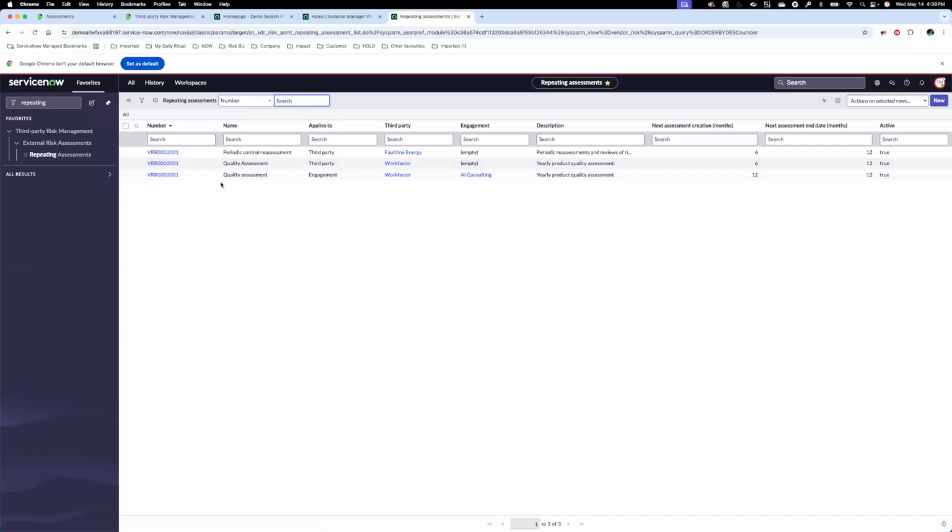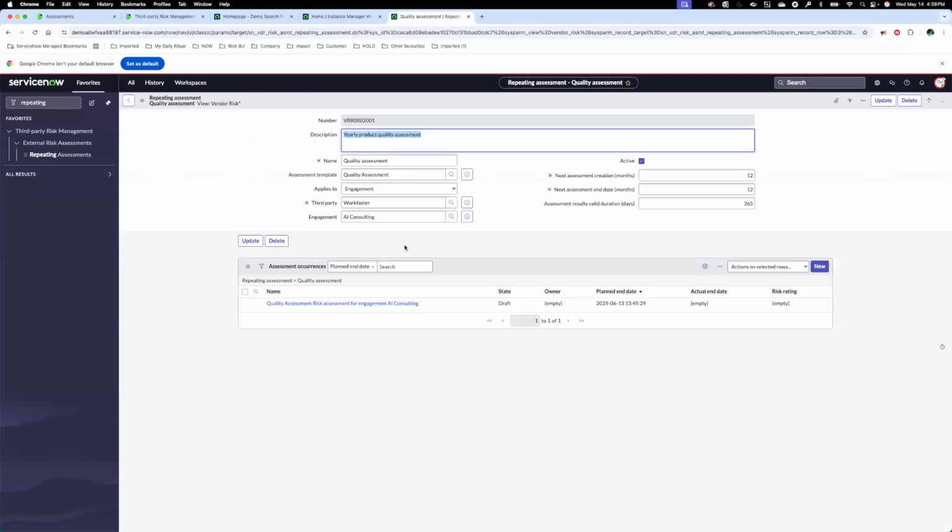Let's take a quick look at one of these, which is configured for AI consulting engagement. So this is a yearly product quality assessment. It applies to engagement. And the third party here is Workfaster. The engagement is AI consulting.